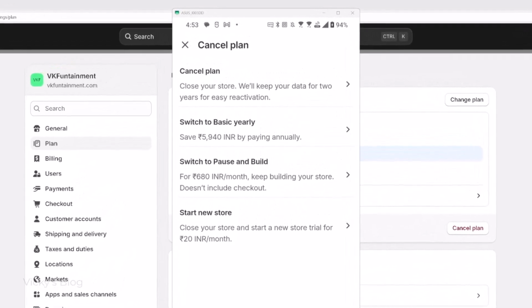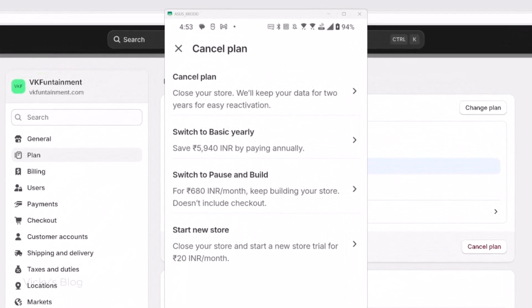Just as of now, if you decide you want to pause and build, there is an option: switch to pause and build. You can keep building your store, but it doesn't include checkout. So checkout will not be there, but otherwise you can build it, the same way you did on the new store. But we need to pay some amount monthly. So that's the plan, switch to pause and build.